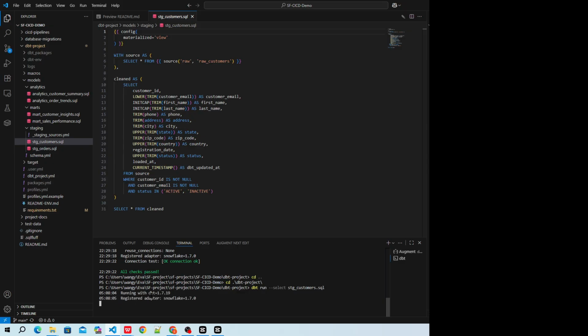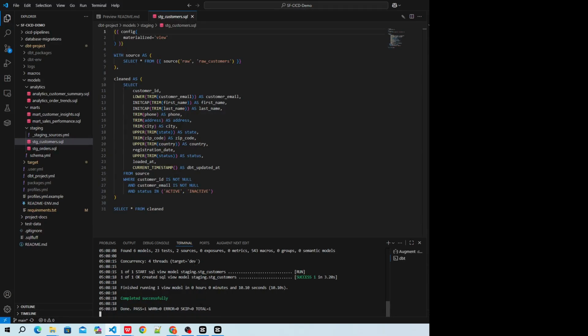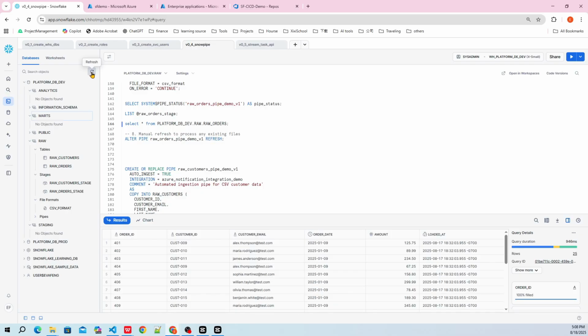It started running, showing the dbt version and the registered adapter, Snowflake version. The target is dev, so we're running in the dev environment. It's only one step and it was created successfully. Let's go back to Snowflake to verify the result. Let's refresh the database.